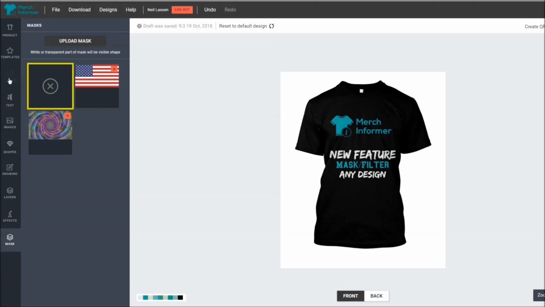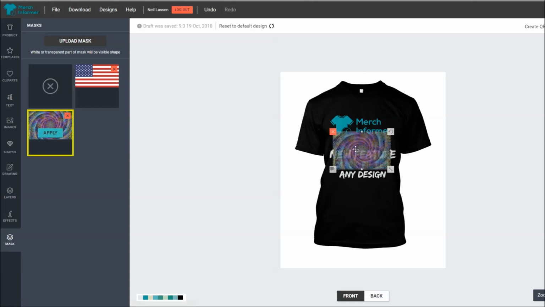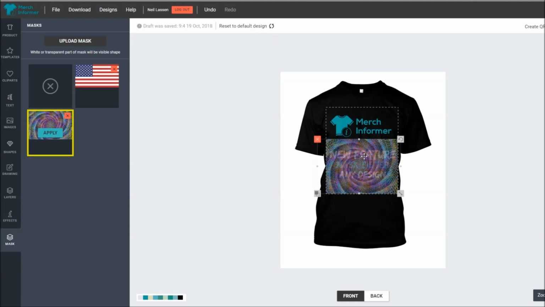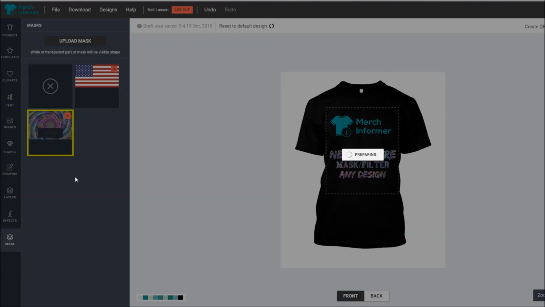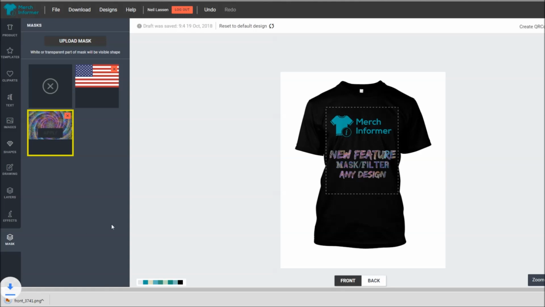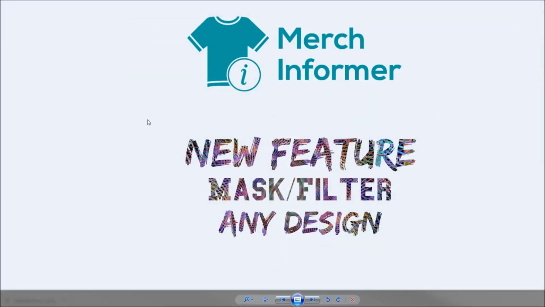You see, I uploaded this. Again, no mask is selected here. I'm going to select this mask, and maybe I want to put this over the text. So you put it over the text, and all you have to do is click apply, and all of a sudden, all of the text is now masked. Again, you can download this. It's going to prepare it for us, and then it's going to download, which I can then open, and as you see, the text is now masked.